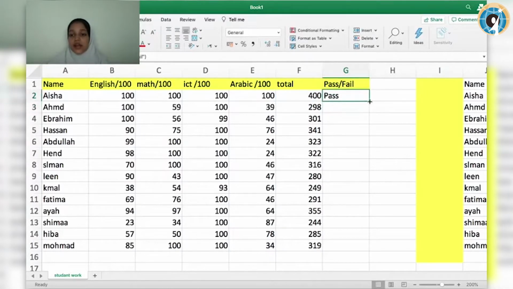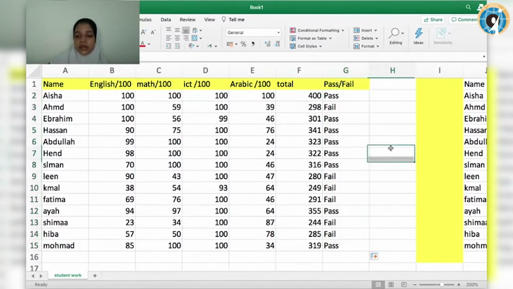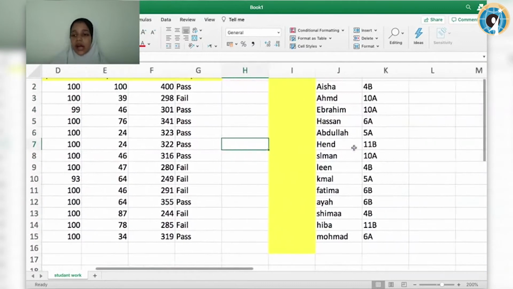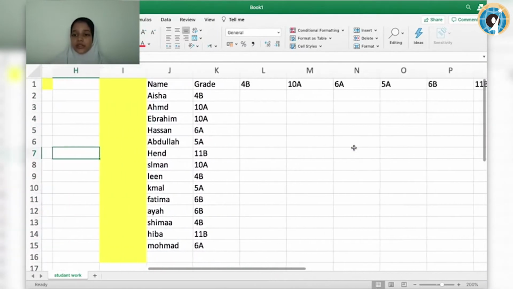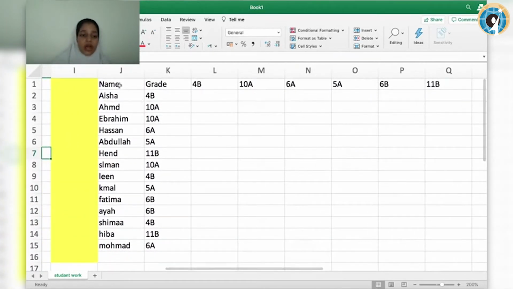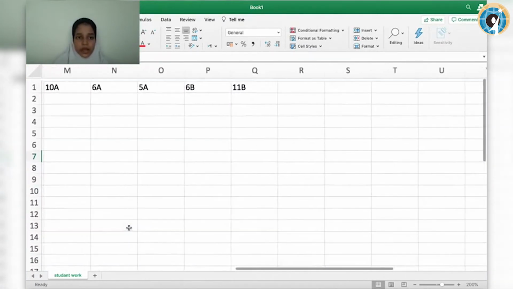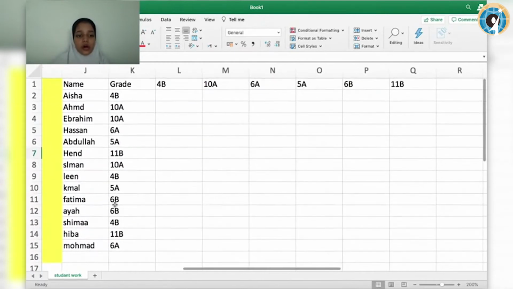It's the same. Okay, now let's go to the second part of our project. So we have name and we have 15 names. The names are the same as here. And grades, like Ibrahim is in grade 10A, Hassan in 6A. You can write any name and any grade that you love. Okay, so we're going to start with 4B. We need to know how much 4B is repeated.